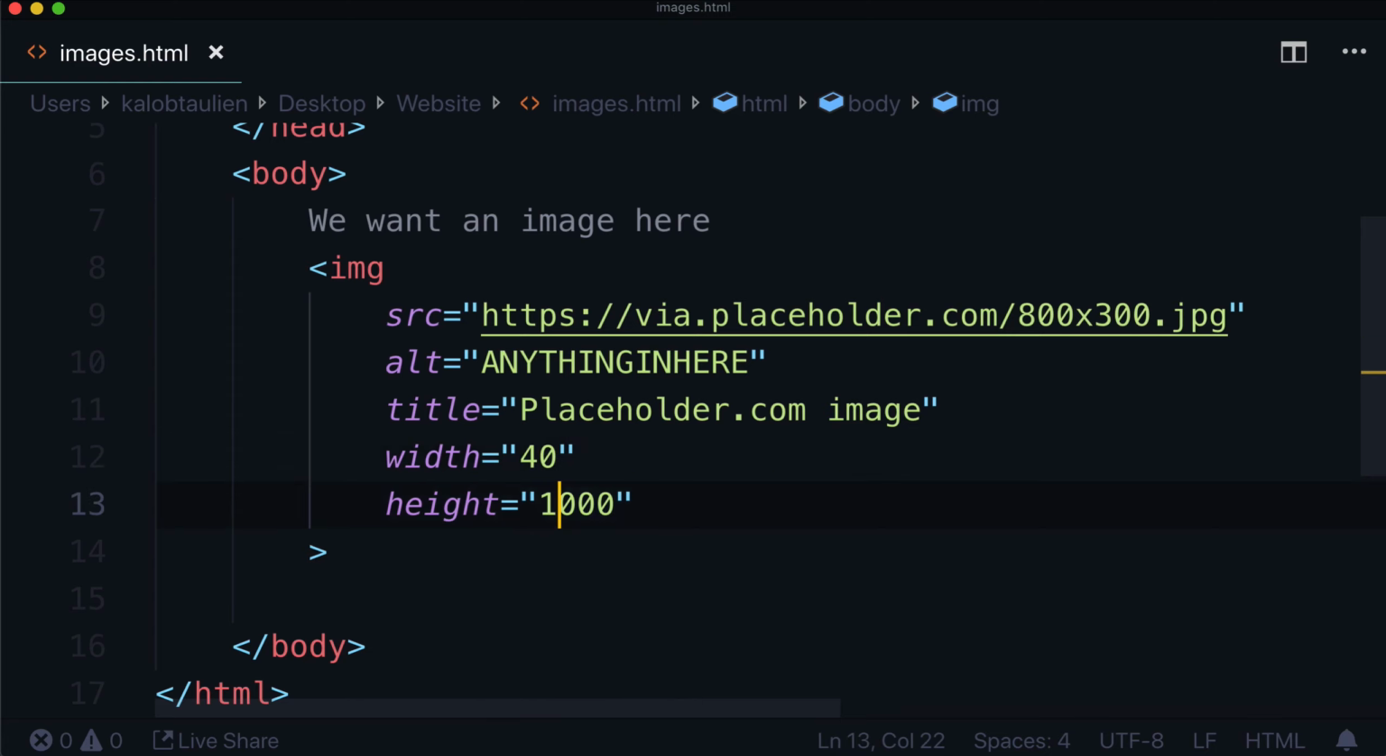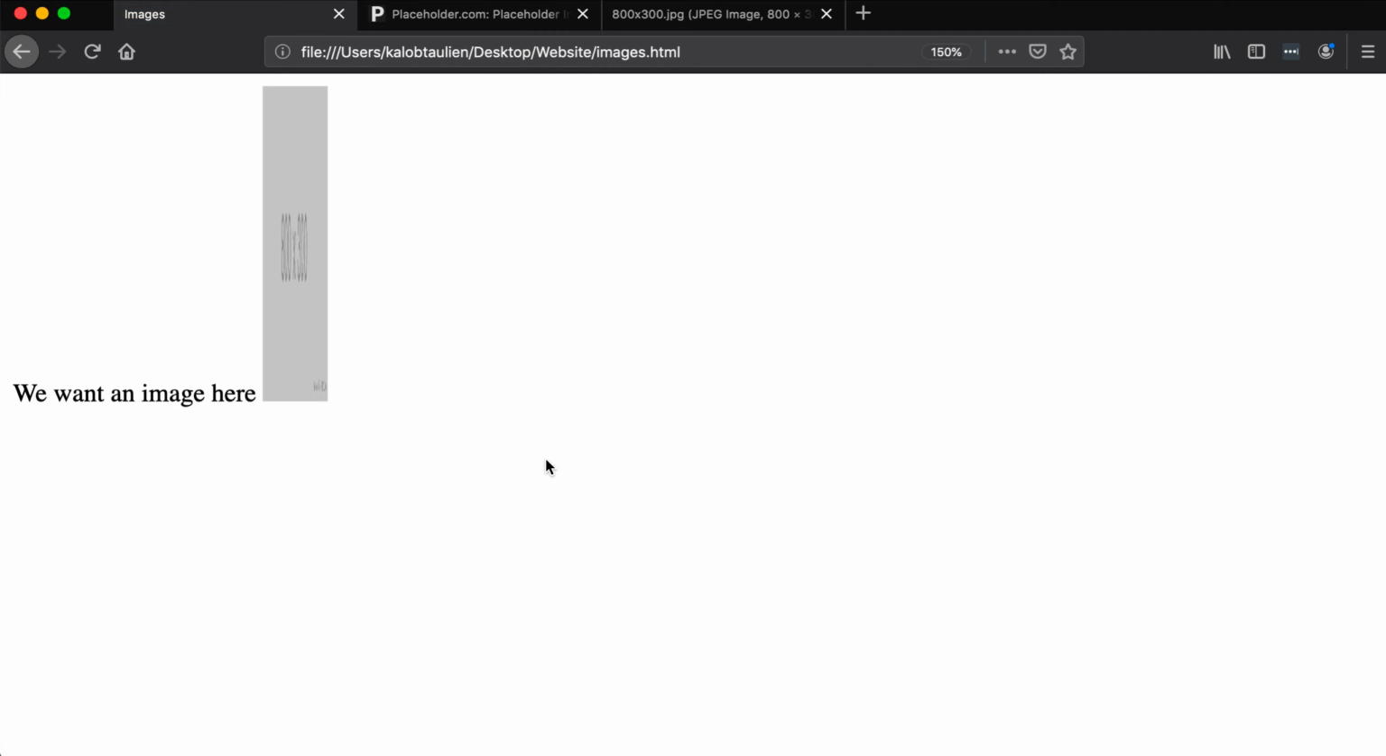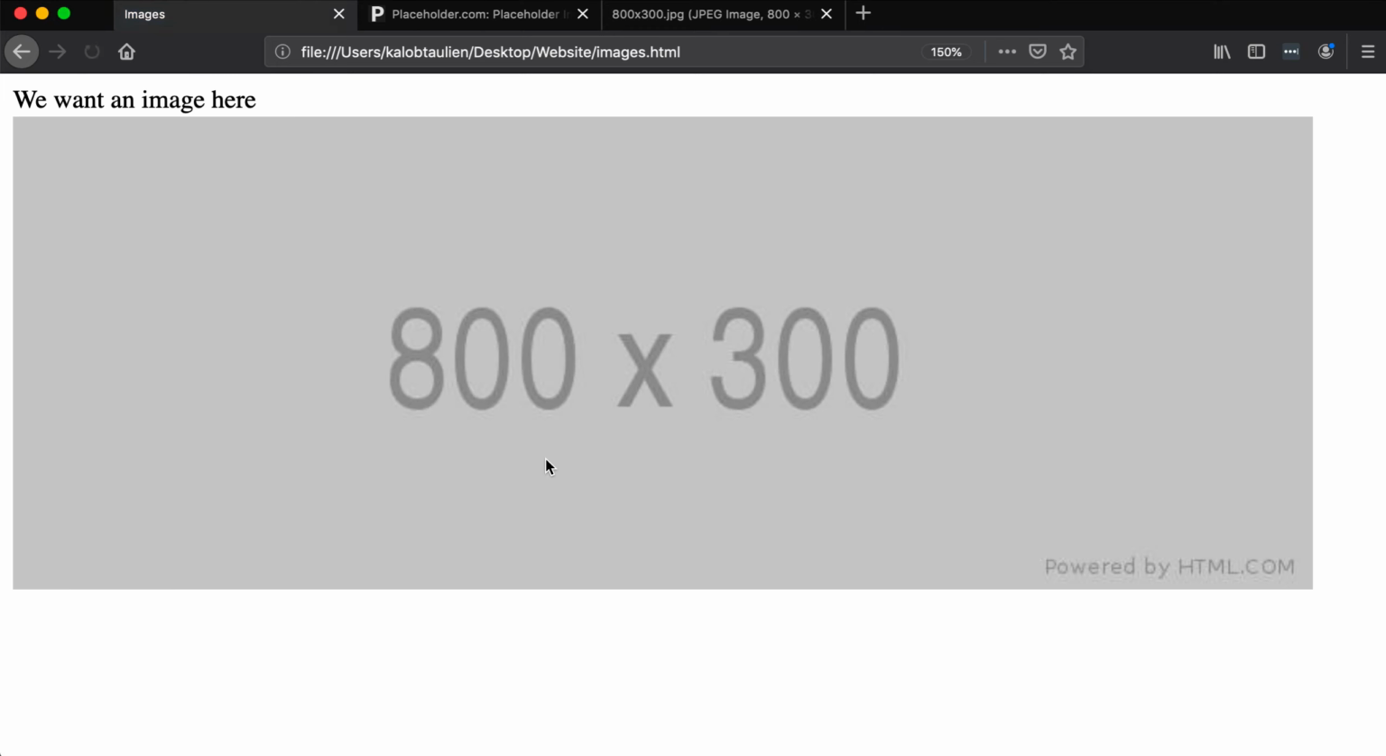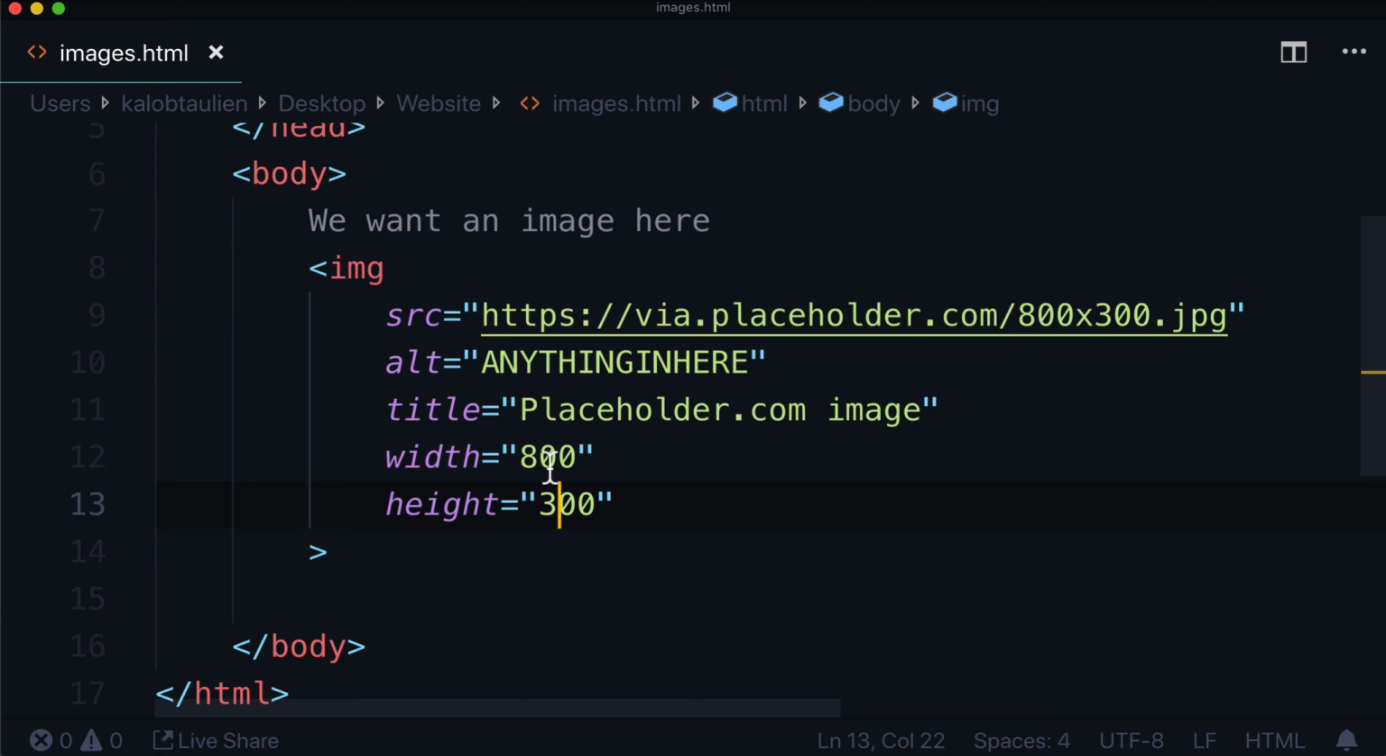So let's do 400 by 200, so we can really squish it down here. Now, these are completely optional. So I'm going to keep them as the original, 800 by 300, so it looks halfway decent. And now we know how to link to an image on the internet. And again, that goes with what we were learning about links, where it has HTTPS in here. That means it's an external link.